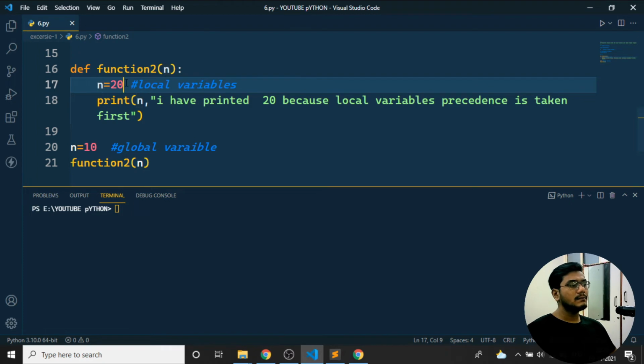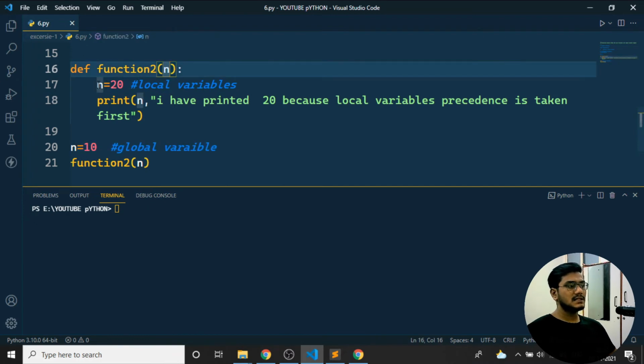Whatever the value is, now I am making n is equal to 20. That means this is a local variable, and this is the global variable which I am passing to the function. Inside the function n is equal to 20, so it will be my local variable. Here, n is printed as 20, because local variable precedence is taken first.